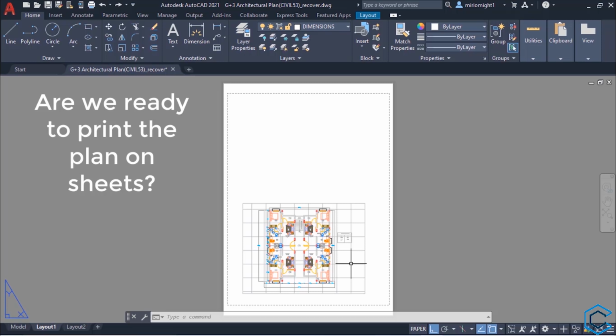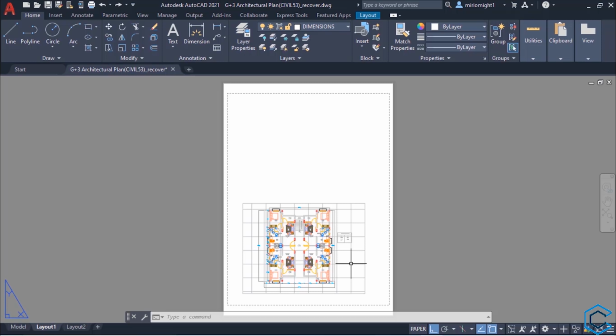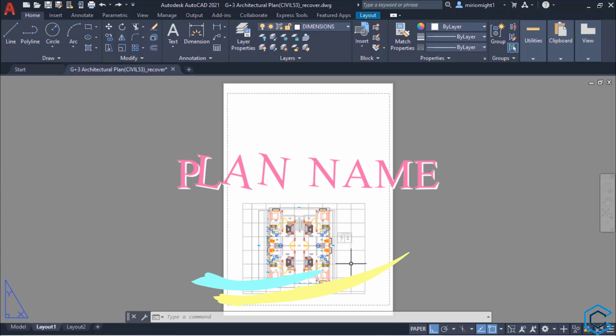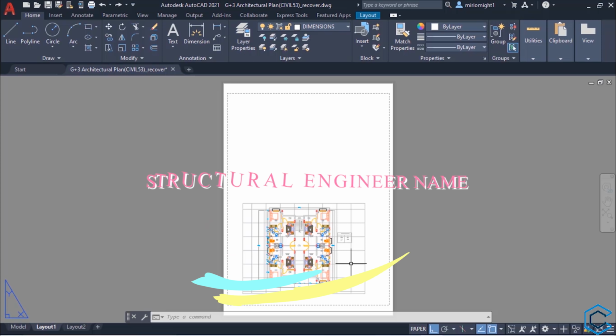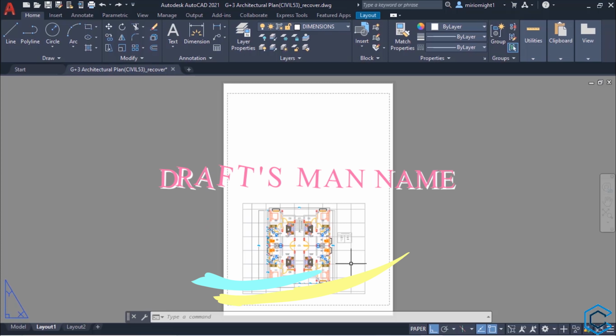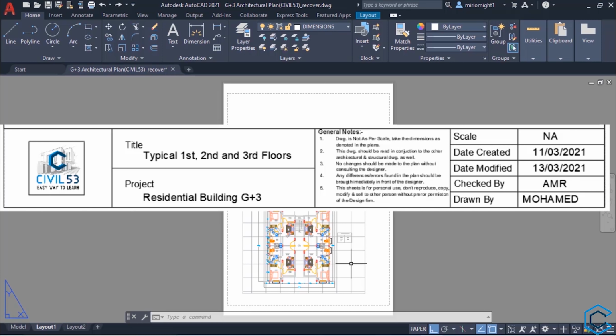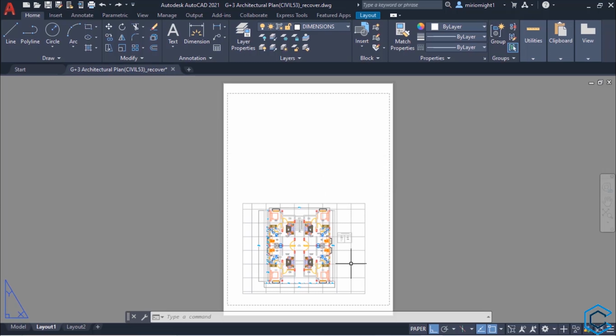So, are we ready to print our plans onto sheets? No, not yet. As a professional designer, you should label the sheet properly with company name, company logo, client name, plan name, type, structural engineer name, date of formation, and draftsman name. All of these details are provided in a title block like this. The amount of details will vary according to the firm, preferences, and project at hand. Providing a title block with full information is a must. Without this, your design sheet will look unprofessional.